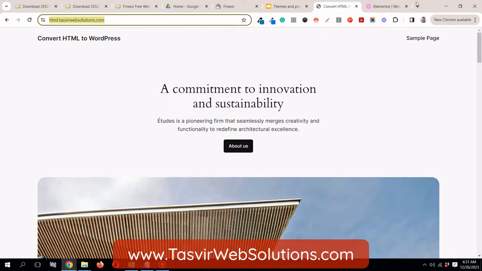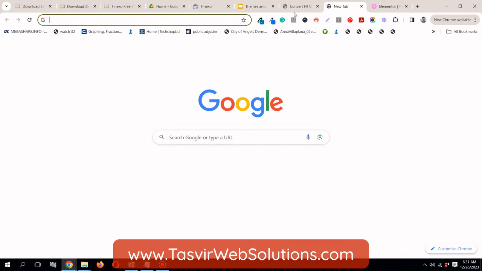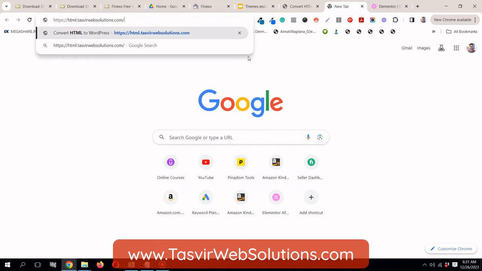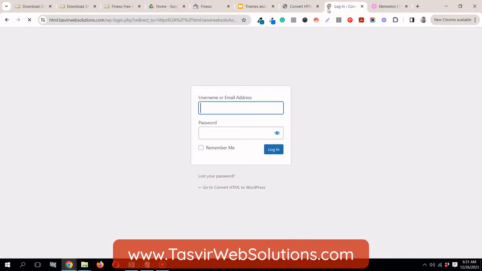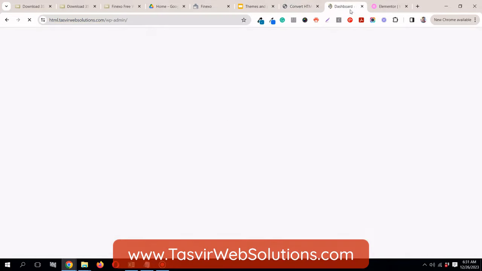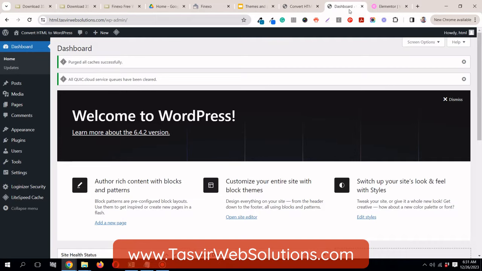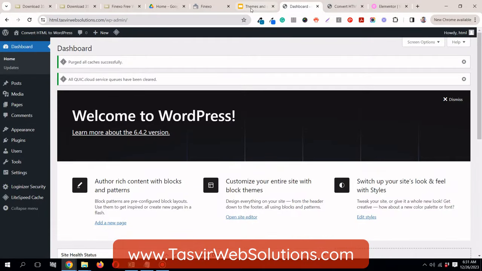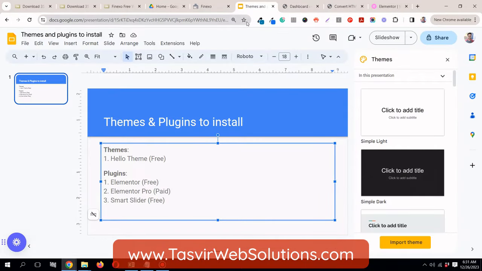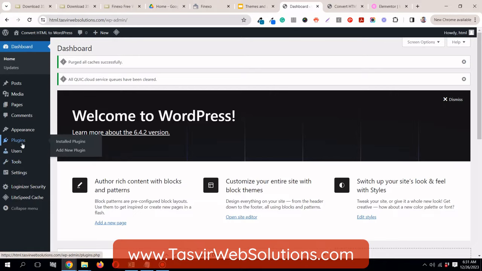So firstly, I will just log into this website and show you the procedures for installing the themes and plugins. Okay, I will just log into my website. As you can see over here, this is a fresh WordPress website with minimal themes and plugins installed. So let's go and start installing our themes and plugins.